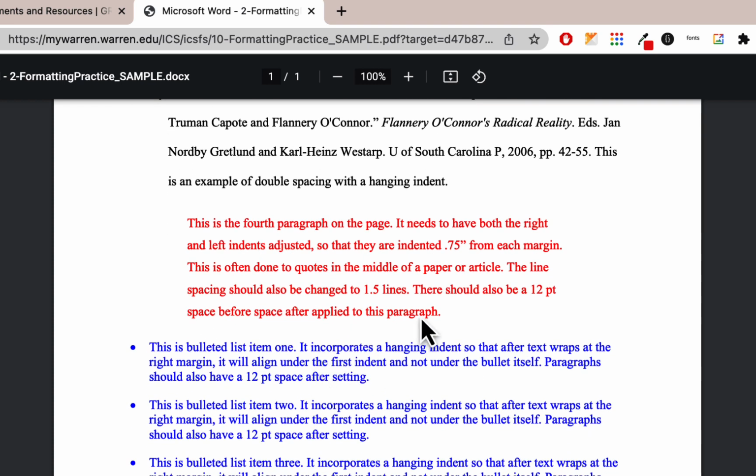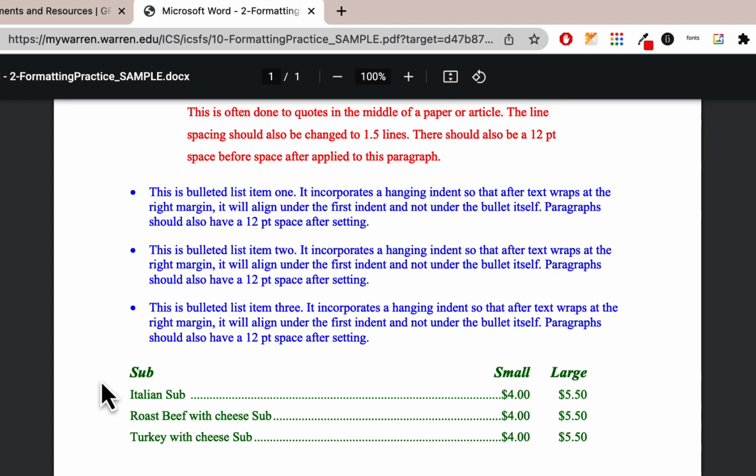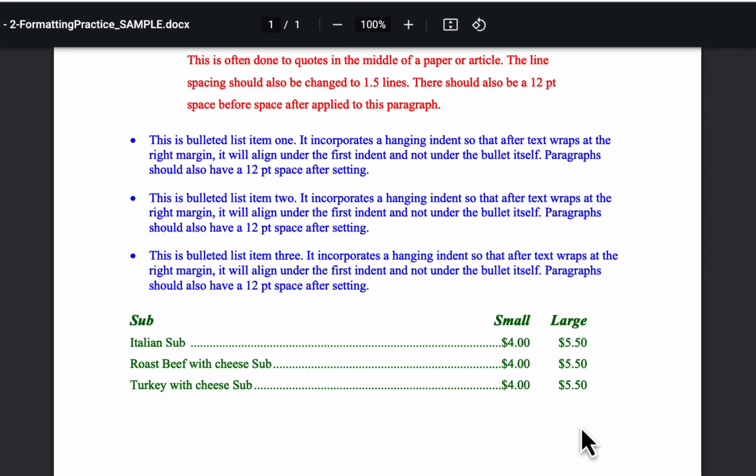And then there's 3 bullet list paragraphs. And then there's a paragraph that has bold italic headings over top of 3 other paragraphs. And they use tabs here. And these are tab leaders. These dots are called leaders because they lead your eye across. And you'll see that for table of contents and things like that. So we're going to go over all that.